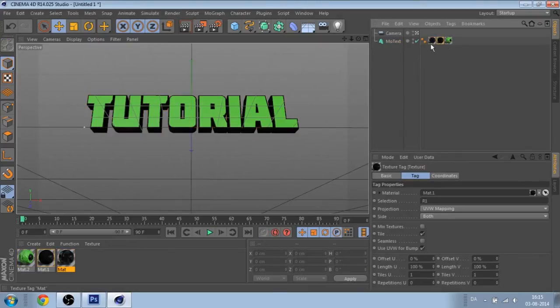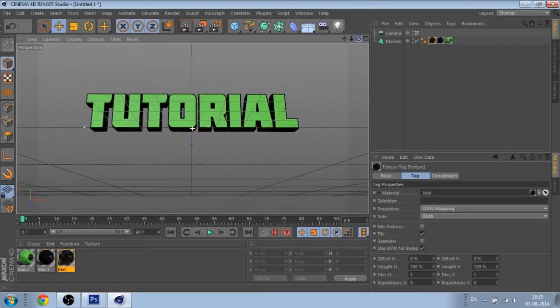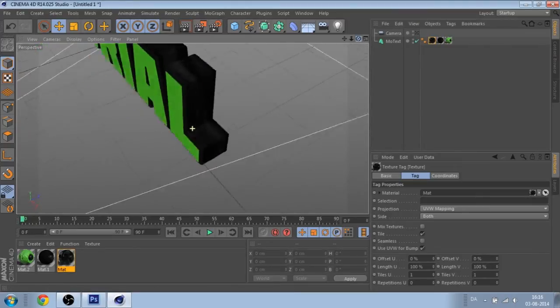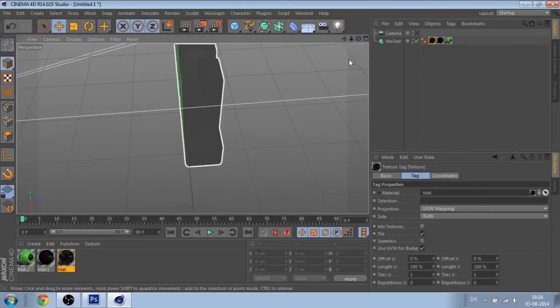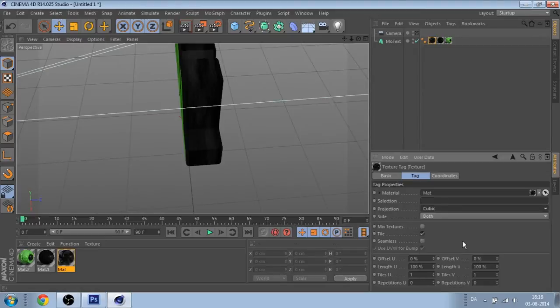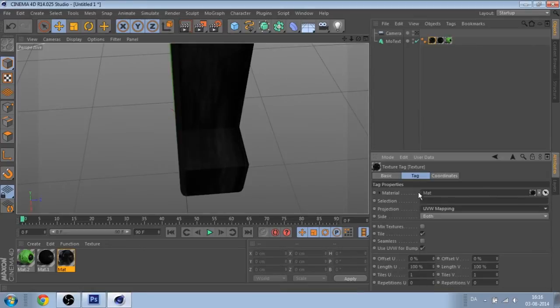Like that. And then we have this one on, oh, put it back. This on the side, the grunge texture on the side. Go to the grunge texture, and under projection change it to cubic. You can see how it changes it from UV mapping. Yeah, change that to cubic.